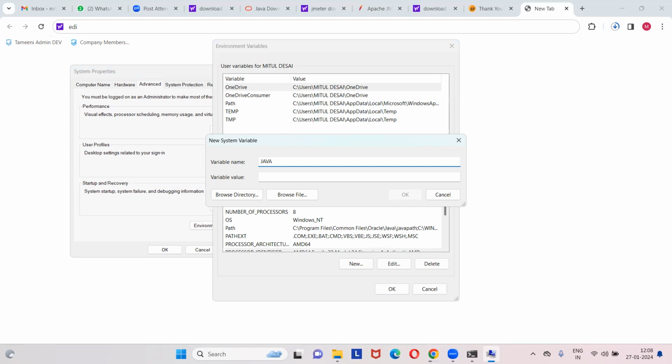underscore HOME, in capital home. So this is the variable name. Now the question is, what do you mean by this variable?